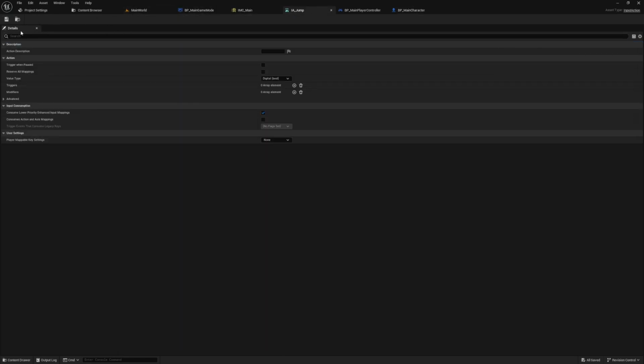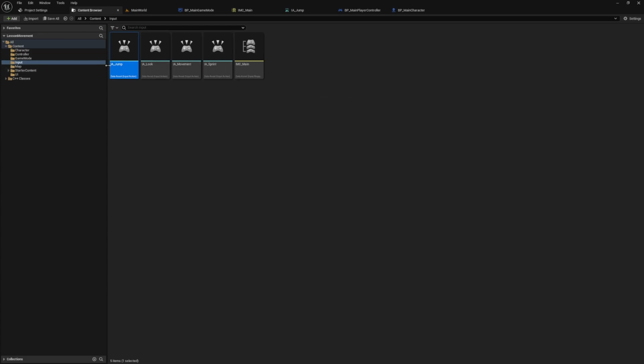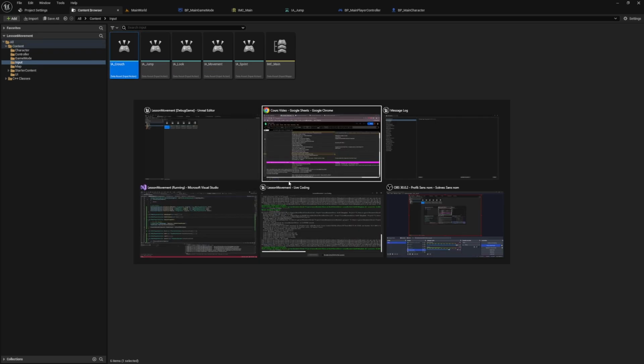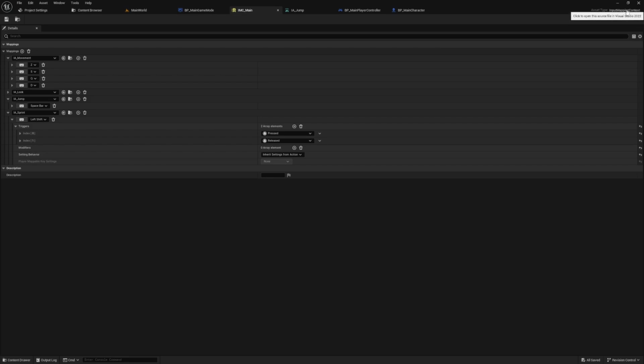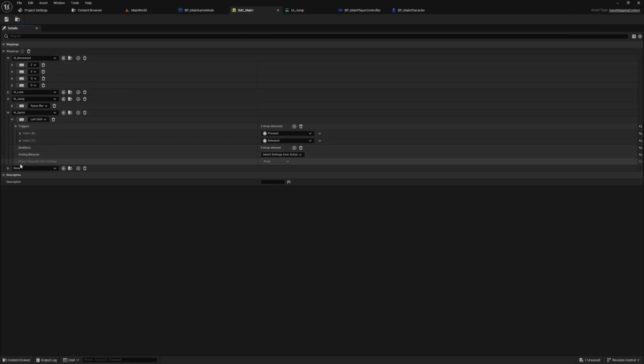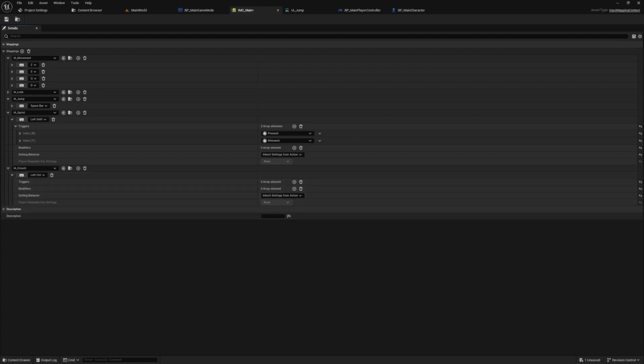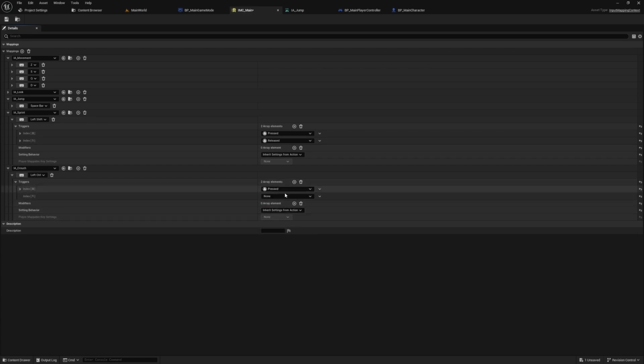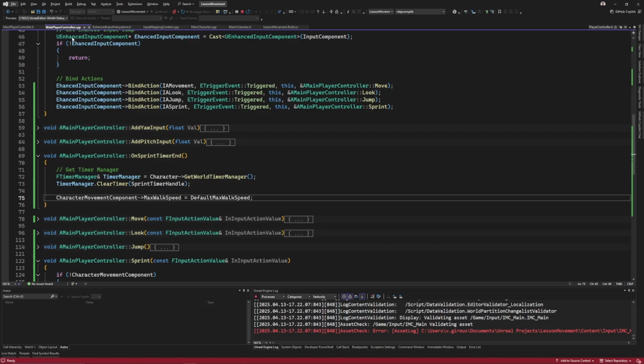So same thing as for the jump, same thing as for the sprint. We can duplicate it because we're going to use a boolean. So InputAction crouch, save. Before doing anything else, let's quickly add it inside the input mapping context. So IA crouch. I'm going to put it on my left control key. And I want it to be called same as for the sprint. So if the key is pressed and if the key is released, I want to call the function. Let's save, and now let's go back to the code.